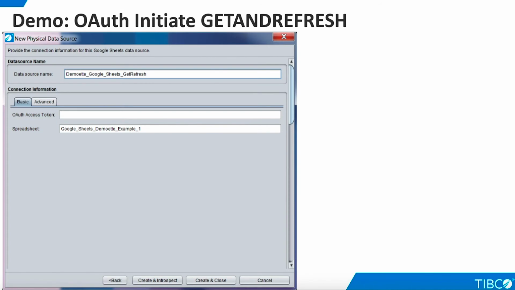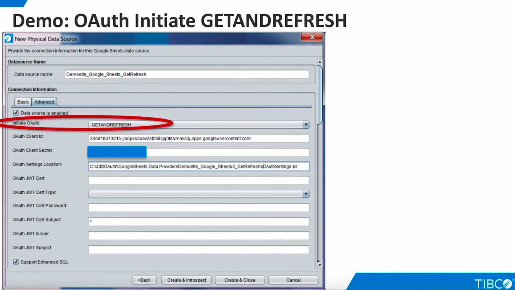Now create the data source in Studio. On the Basic tab, name the spreadsheet and leave the access token blank. On the Advanced tab, set the initiation mode to Get and Refresh. Enter the client ID and client secret. Note that we do not enter a refresh token.